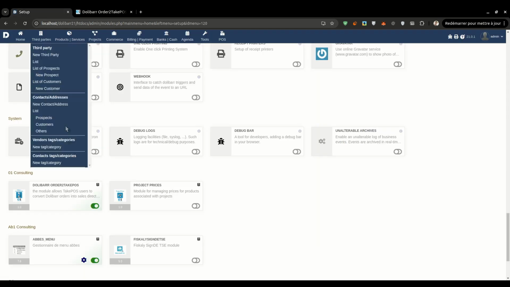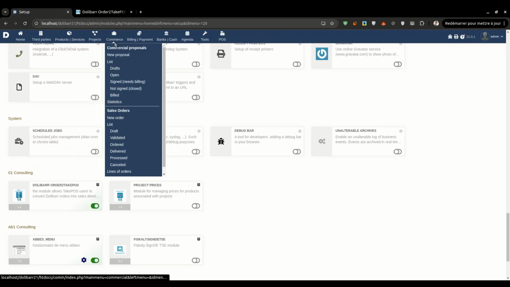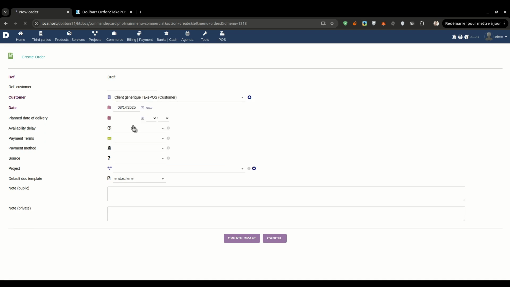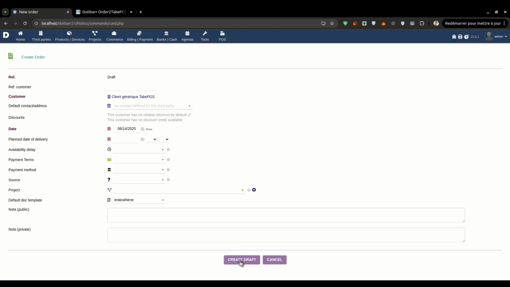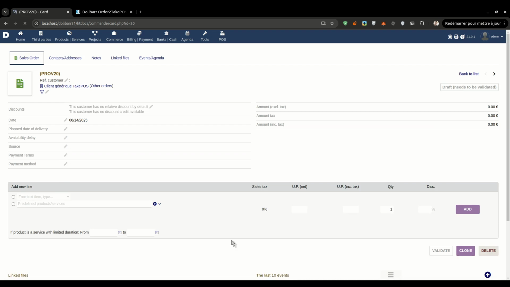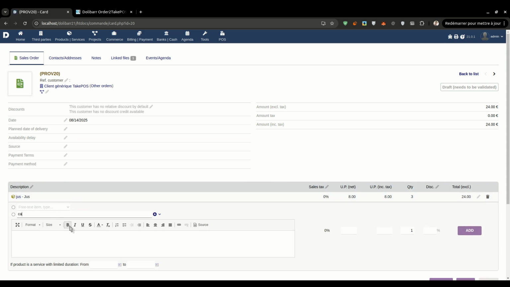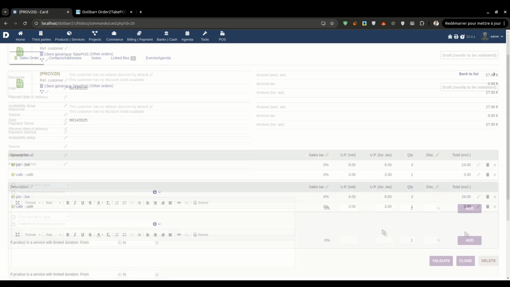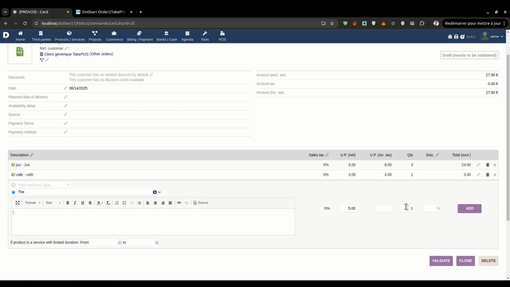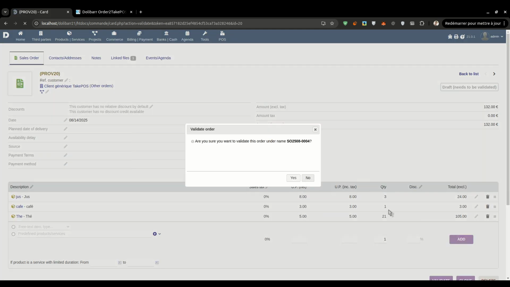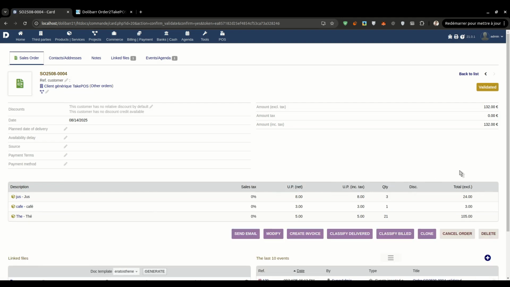Let's start by creating an order in Dolibarr. Go to Commerce, Sales Orders, New Order. Create your draft order. Add the order lines. Then validate the order. Now our order is ready.